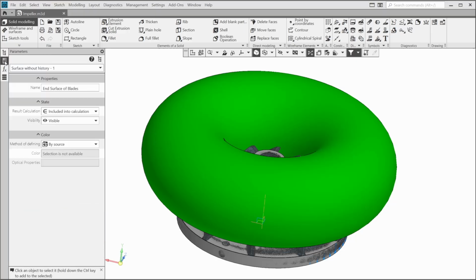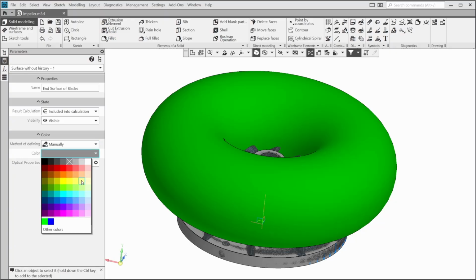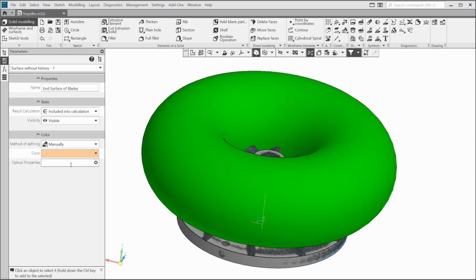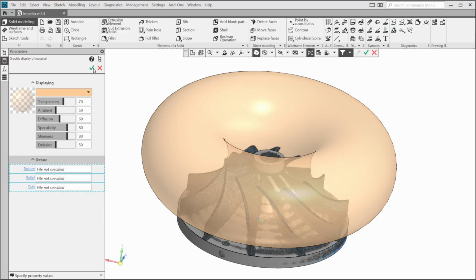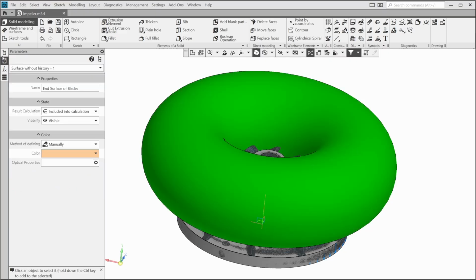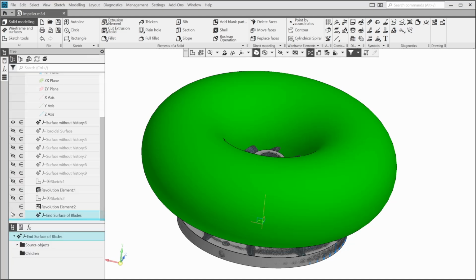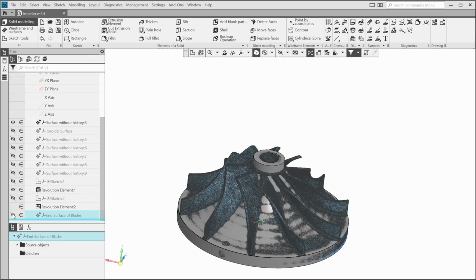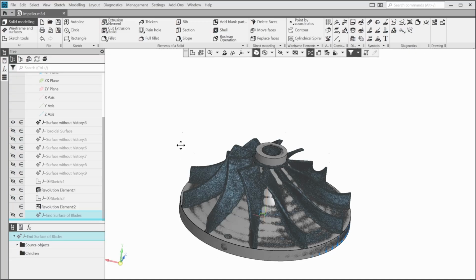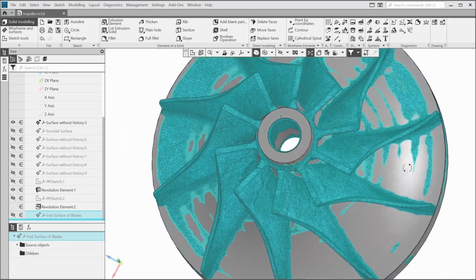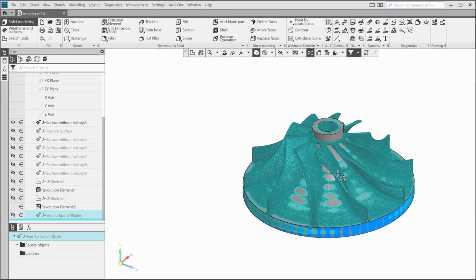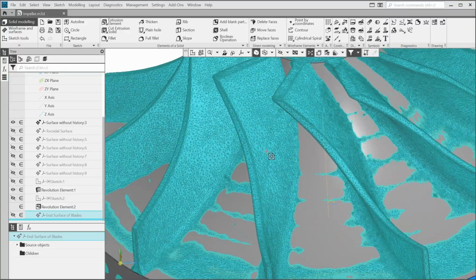Change the torus color and make it transparent. Confirm. Let's hide the torus for now. I'll select a blade that's less distorted than the others. This one, for example. We'll approximate its curved surface.